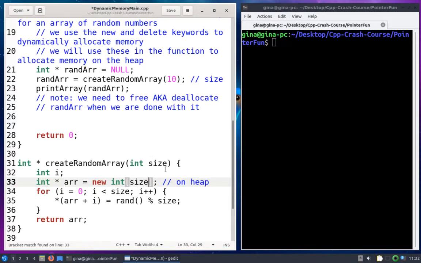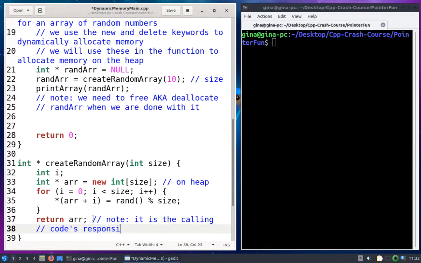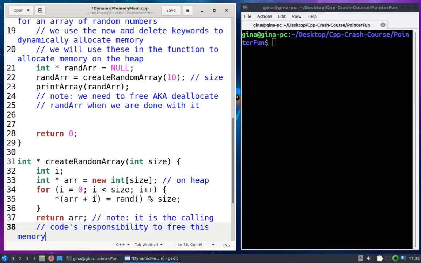This is parameterized. It's not always fixed in size. I can declare as much or as little memory as I need depending on the value of this parameter. All right, so I'm gonna make one more note here. I'm gonna say it is the calling code's responsibility to free this memory. Okay, this function allocates, it doesn't deallocate. So this memory is going to persist until our calling code frees it.